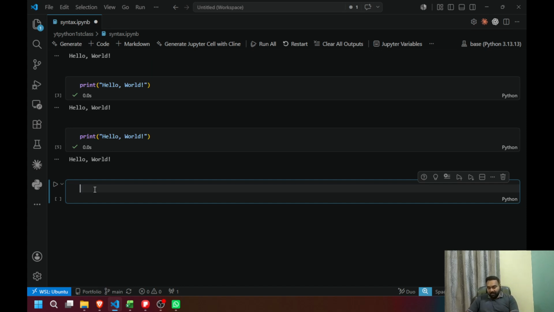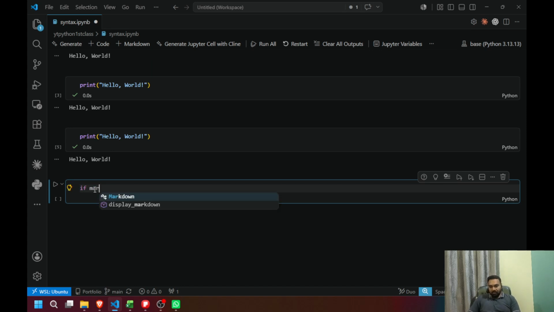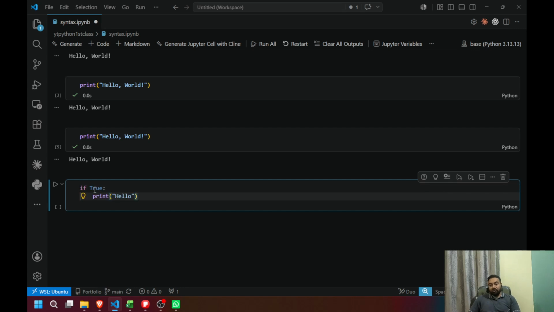Suppose I have to write a conditional statement and check if marks is, or let's just print this, if true then print hello. So see here, it is giving me 4 spaces. If you are doing it wrong and you type a tab, that is the wrong way of writing code. So we have to just give 4 spaces, 1 2 3 and 4. So Python takes 4 spaces for indentation.